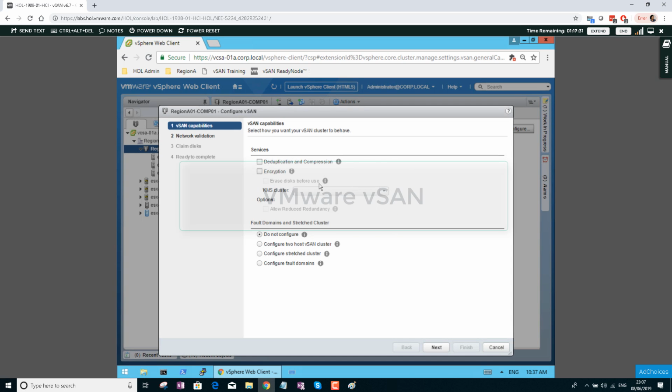Okay, with the vSAN, encryption and deduplication and compression is a default feature. If we want, we can enable it, but at this moment I am not going to enable it. I am going to just enable the vSAN cluster. Okay, fault domain and storage cluster. At the moment I am not going to configure the fault domain or storage cluster.